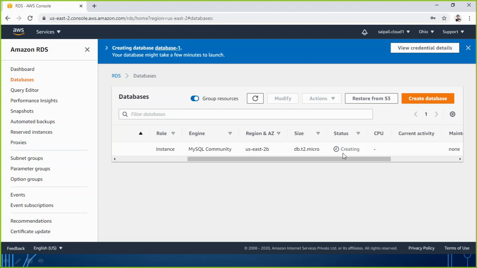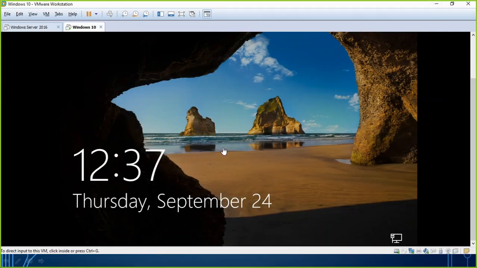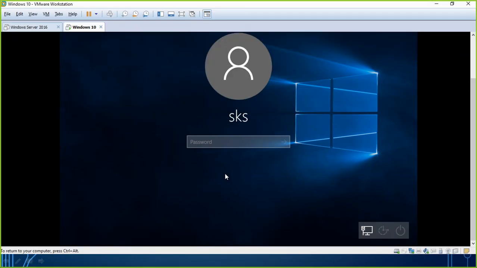So it's still showing creating. It may take like 5 to 10 minutes to get it done. So rather than waiting for it, we can just continue with our task, that is our Windows 10 machine.